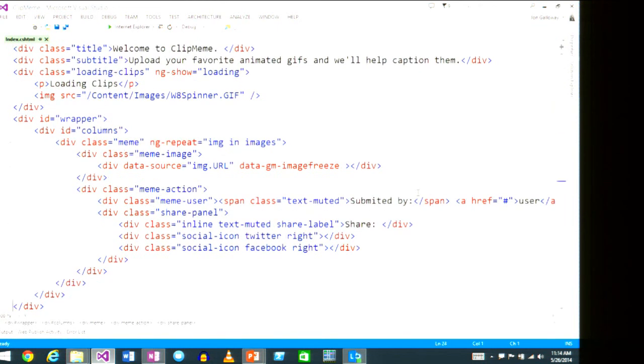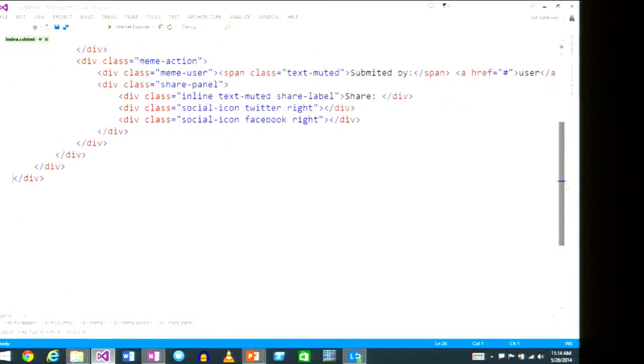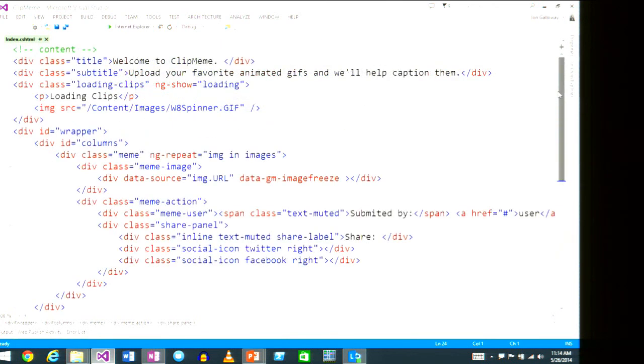So there's actually not very much here, right? This is a very lightweight view. And the reason we're able to do that is because almost all of the data is stored behind the scenes. You will notice things like here we've got this data-gm-image-freeze. So that is a directive we wrote.